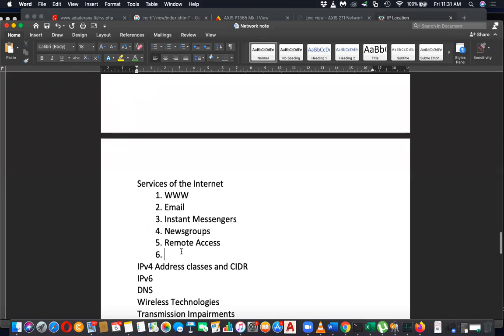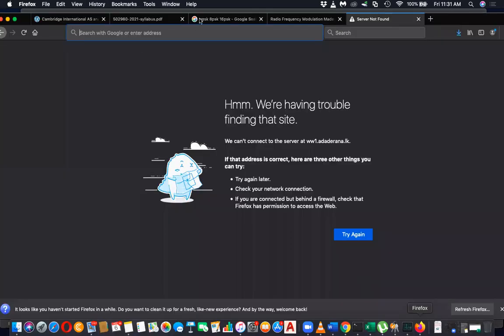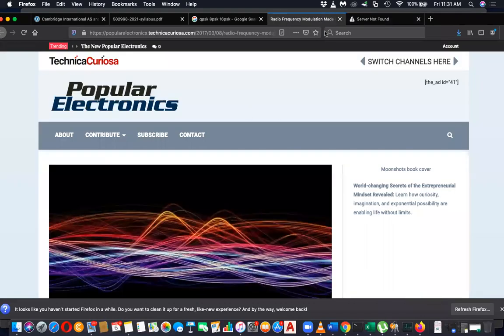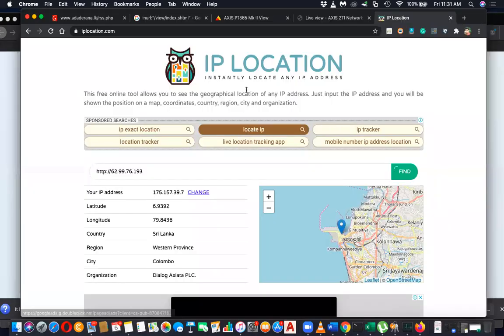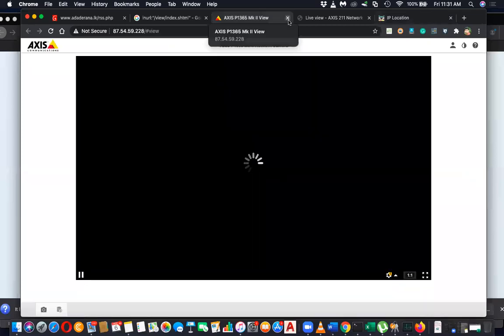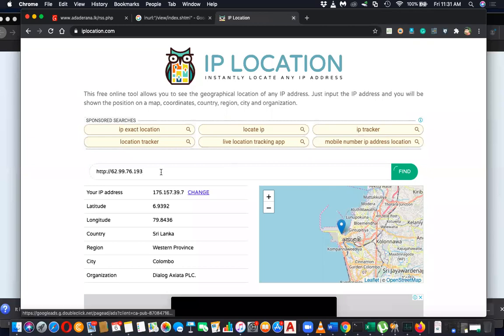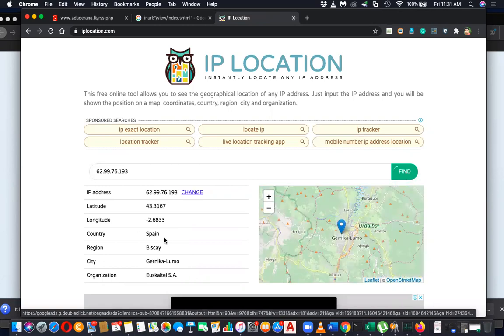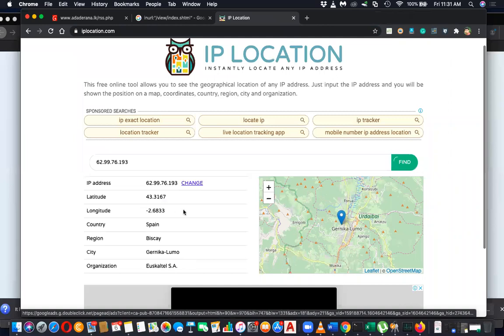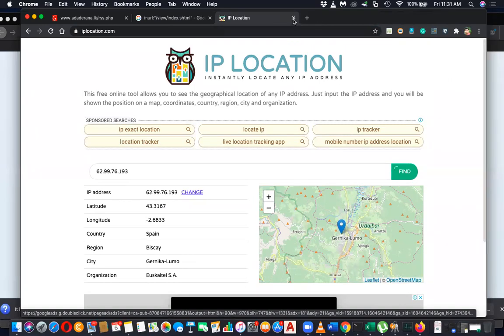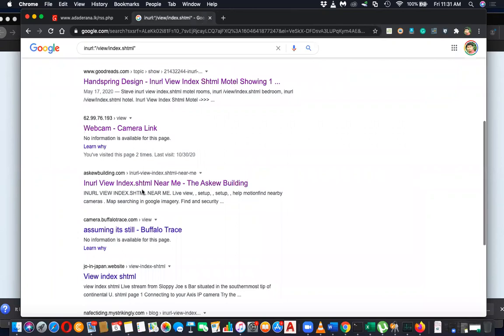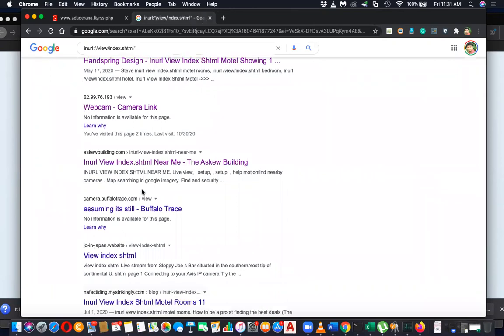So remote access is another service. I have shown this using a few examples. Through Google, we have access to remote cameras and you can see what's happening live. This is an IP to location service. By pasting the IP address, you can ask where the particular IP is. Then it says it's in Spain.